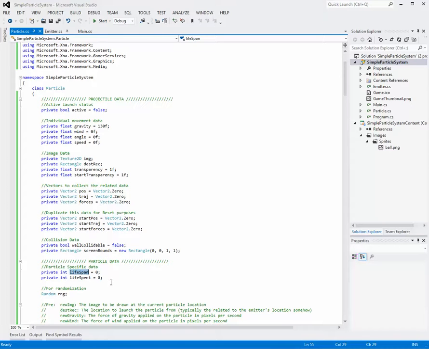So for example, if the lifespan is 2,500 milliseconds, life spent starts at 0, and every update a certain number of milliseconds are going to pass since the last update. And we just keep a cumulative total of this, and eventually life spent is going to get to lifespan and the particle is going to die. And if it's a cycling particle system, it will get recycled. If not, it just dies.